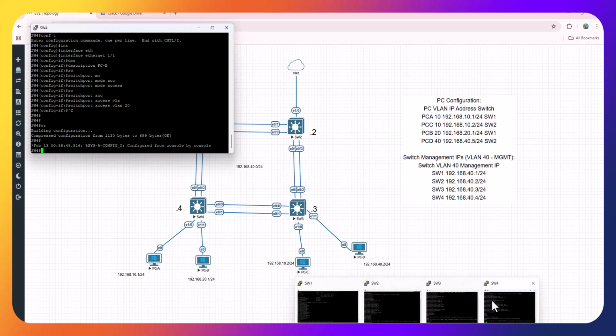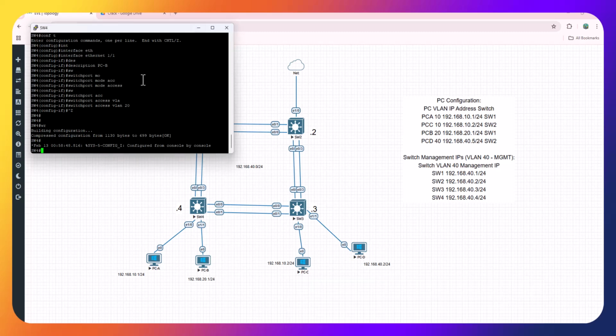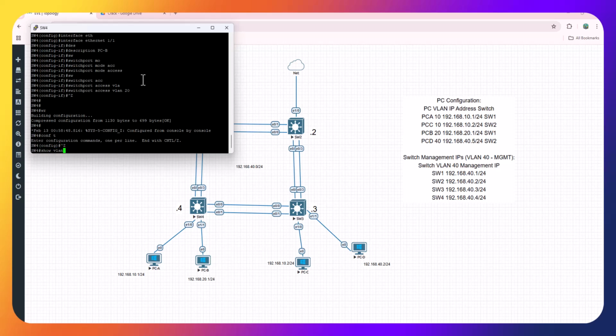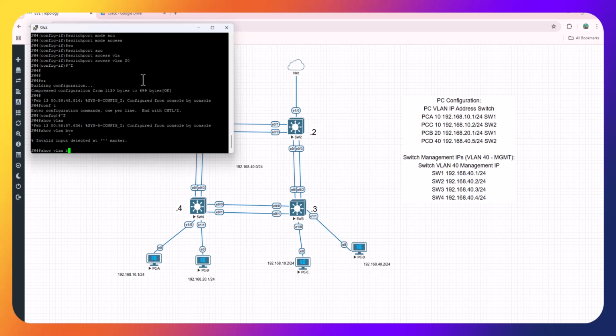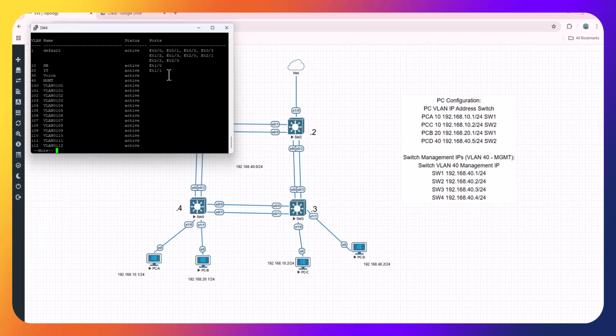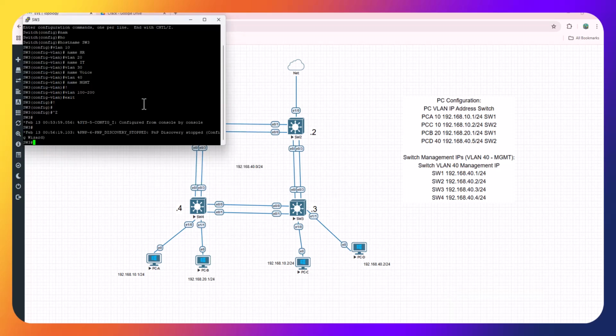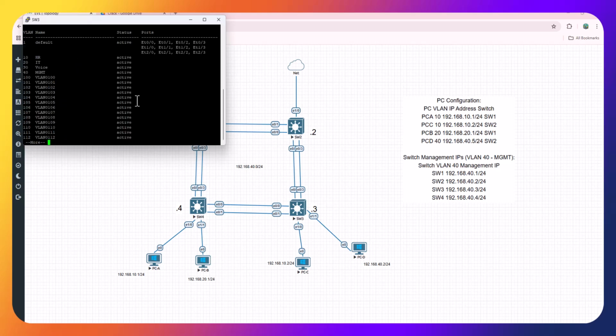Now I come to switch 4. Let's first verify with show VLAN brief. I see that Ethernet 1/1. Okay. So right now let's go to switch 3.